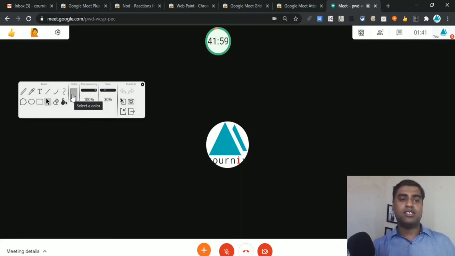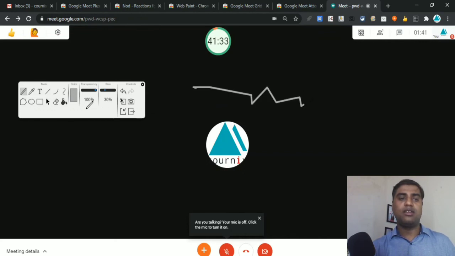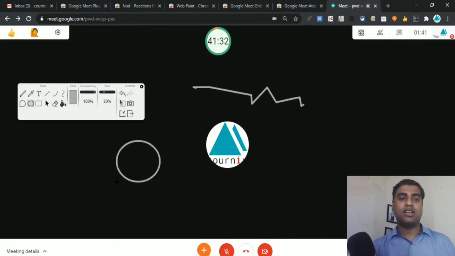Okay, so what does it do? A couple of features. If you are presenting something through the present now mode, then it gives you the ability to annotate while the presentation is going on. This is something wonderful. Let's say you are presenting something and you want to highlight with some circle or some pen, like I am doing. This is the pen. If I want to highlight with some circle, I can do that as well. Okay, so I can do these things very easily.